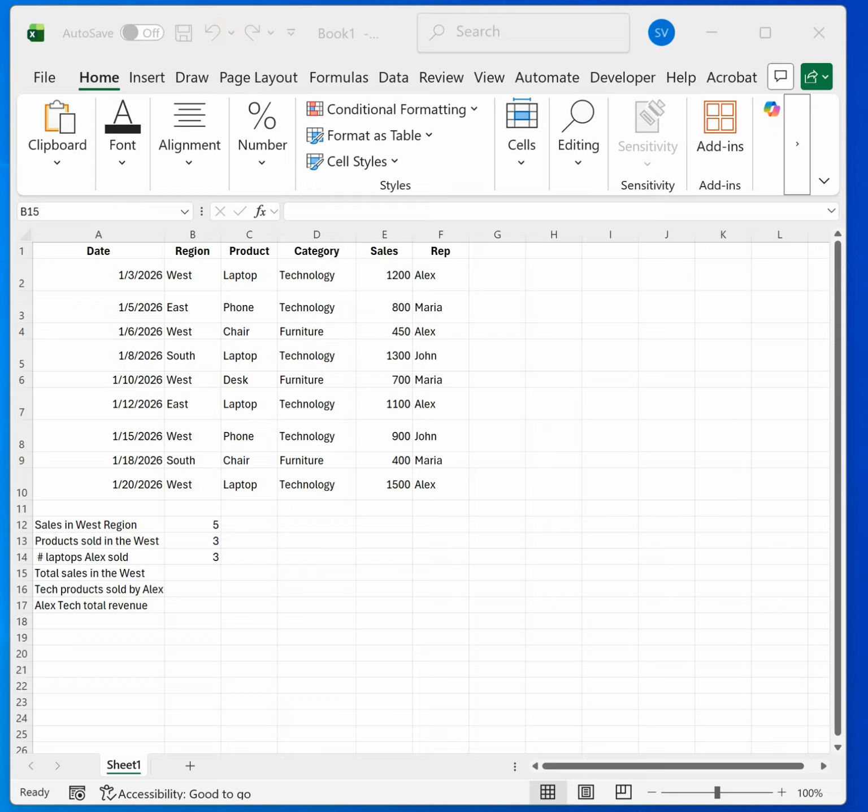For example, if you want to calculate the total sales in the West, you need to identify the regions that are West, and then add all the sales that took place in the region. So I'm not just adding everything in the column Sales, but I'm only adding the numbers that correspond to the region West. So it's going to be row 2, for example, row 4, and so on.